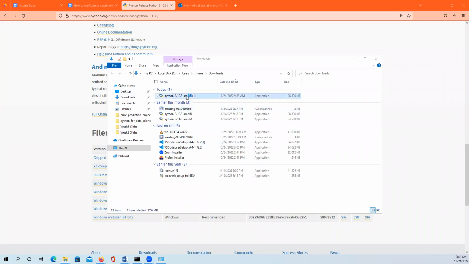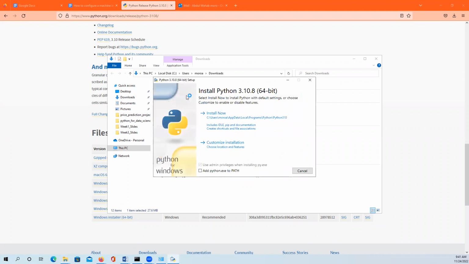So I'm going to click on it and run it here. This is the most important part. We have the custom and the default installation. This is the default installation here. But the most important thing is that we would like to add Python to the path. By default, it uses admin privileges when installing the file. The next thing is that we want to add python.exe to the path.